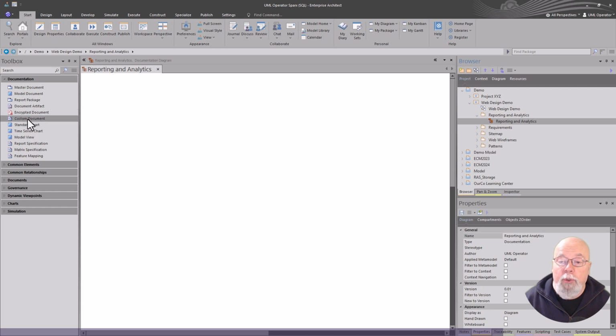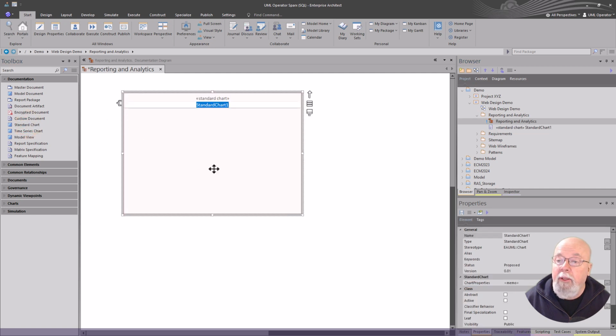So in the toolbox, you have a standard chart tool element to drag and drop in. And when I do that, it gives me the ability to name this chart. And we're going to call it something like requirements development progress. But I'm going to not name it right now, just accept the default name here and show you how to rename your charts, if you will, within your diagrams.